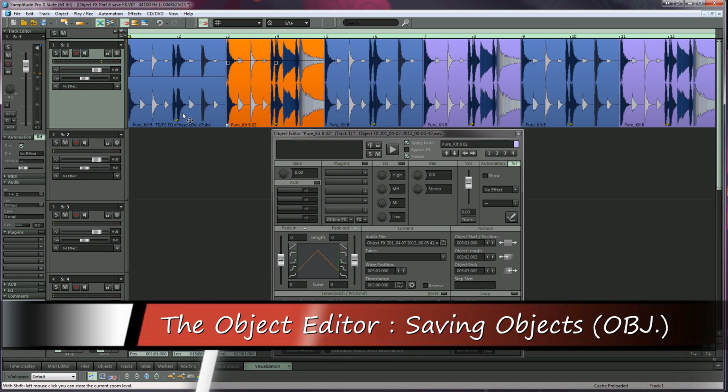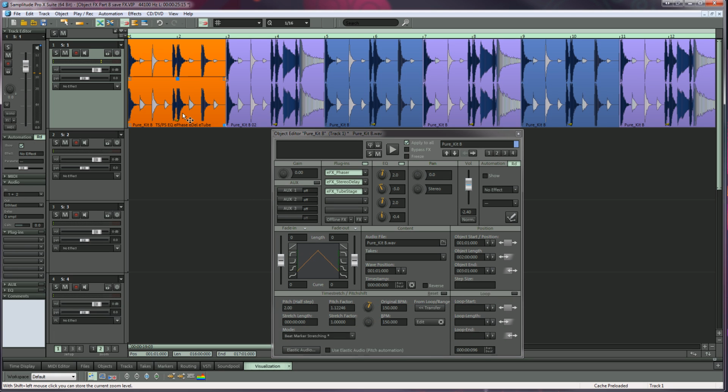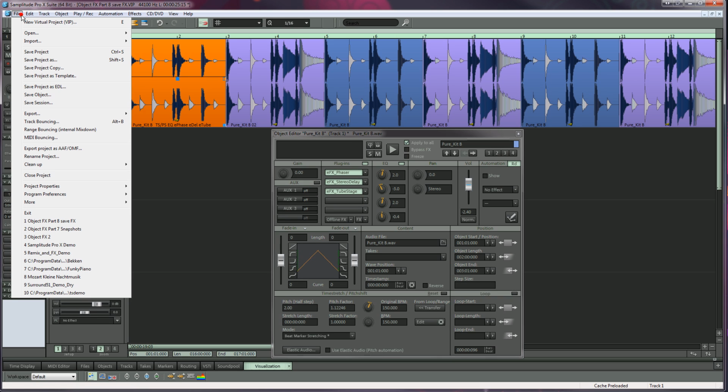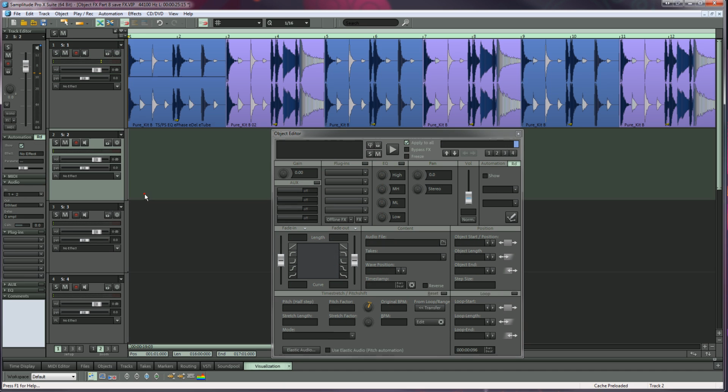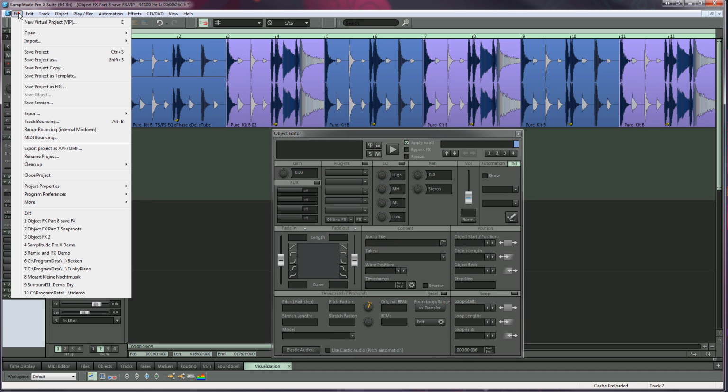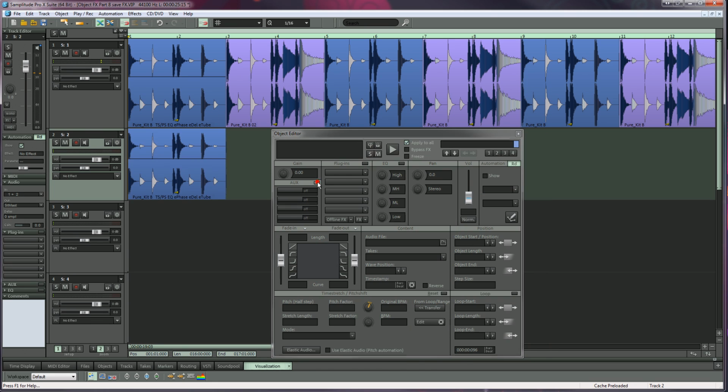You can also save objects complete with FX settings and then open them up in another project. This is useful if you want to create a library of objects with customized settings for specific purposes. Saved objects are interchangeable between projects. To save an object complete with FX settings, go to File, Save Object. To load a saved object, go to File, Open, Object. Now the object has been loaded complete with the saved settings.